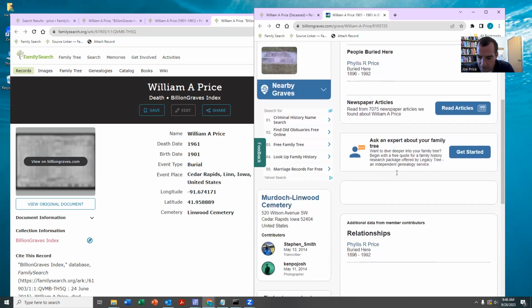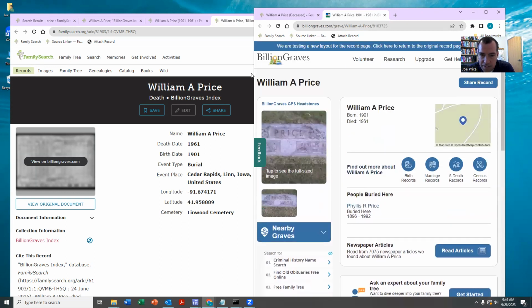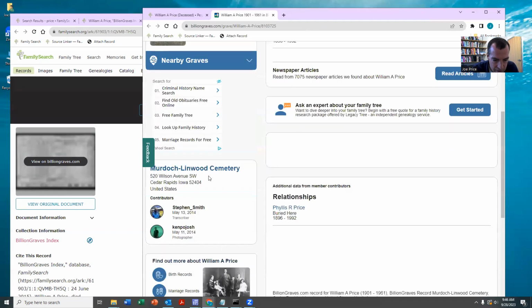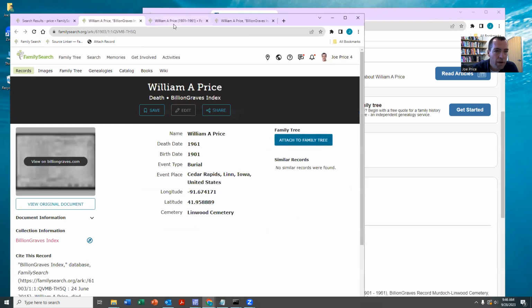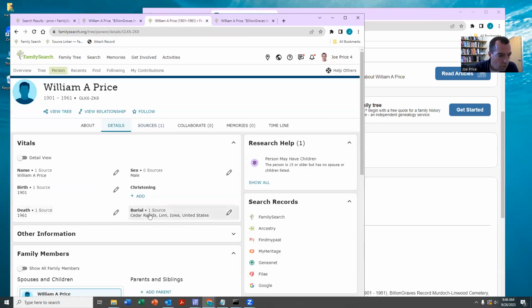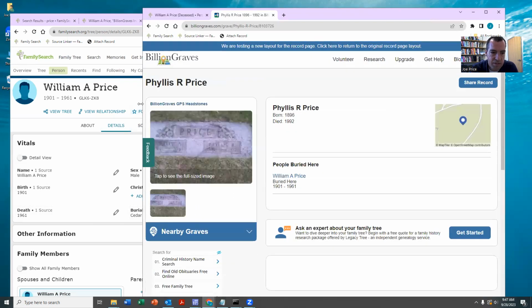And let's see if it tells us which location they're buried in. Okay, so here it is in Cedar Rapids. So I don't know where he died, but I can come in here and put in, oh, great, it's right there in the burial. Okay, so we already had the burial information. So let's now add in his wife.